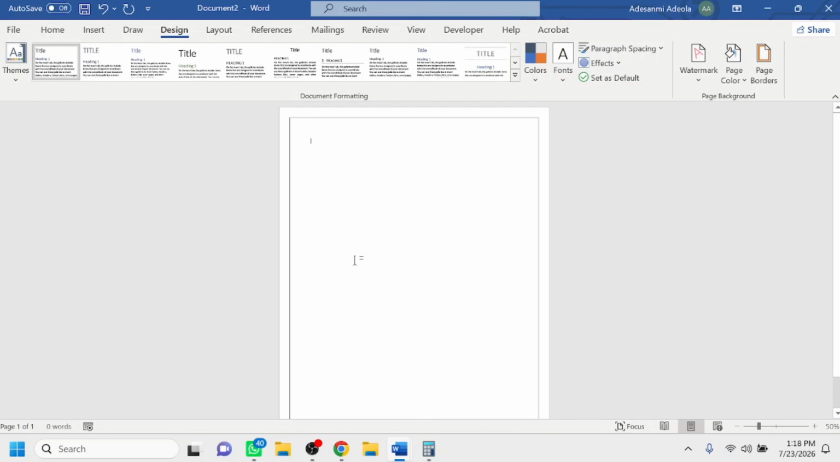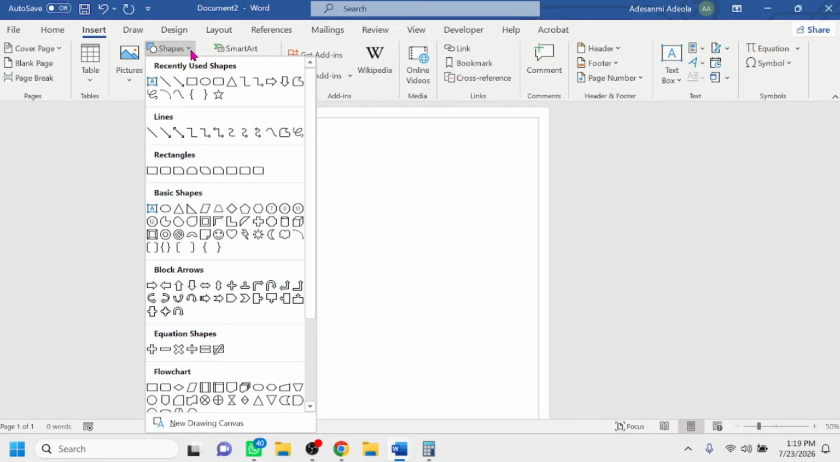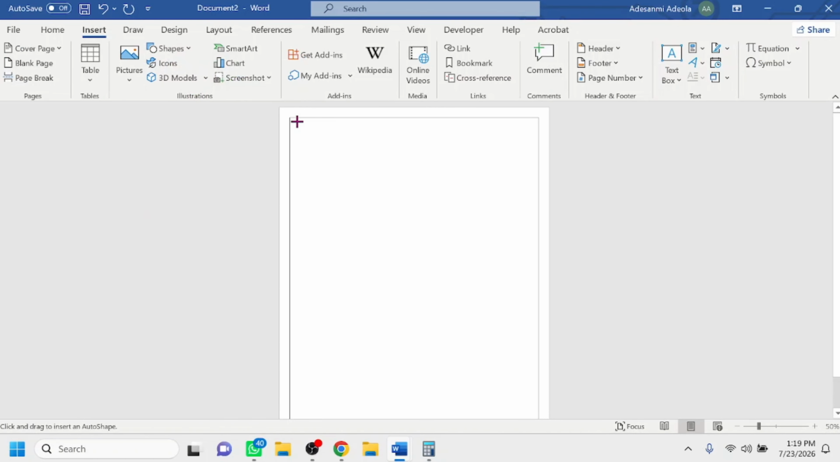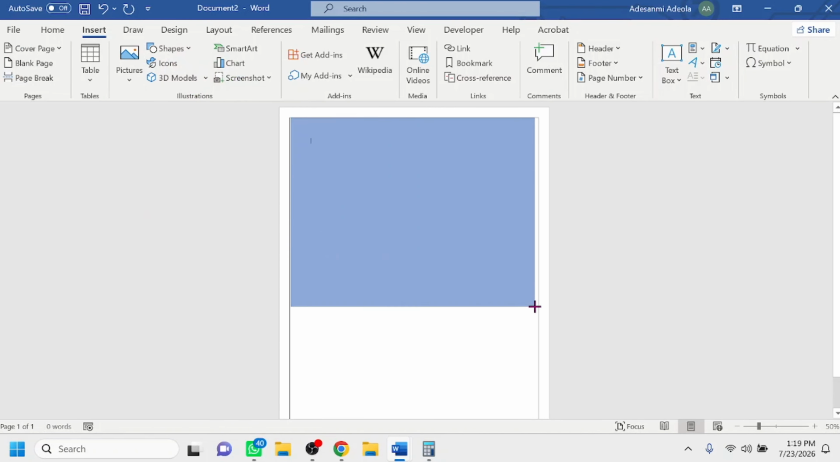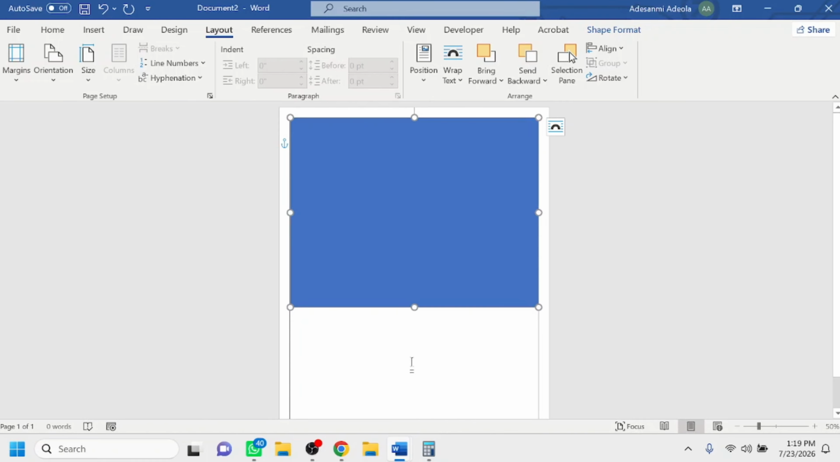Now to make the border on this page, go and click on the start button here, then click on shape, this icon, then pick this one, then drag this and fill the shape to this place. Let it fill like this. Now that I've done that, click on layout button here, click on this page.